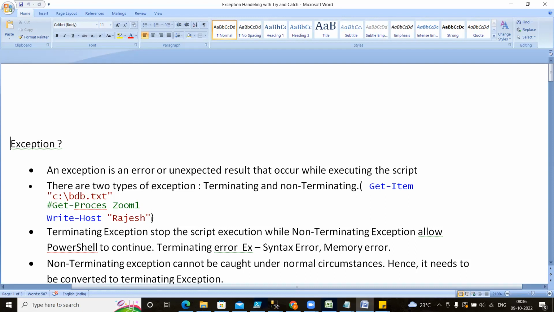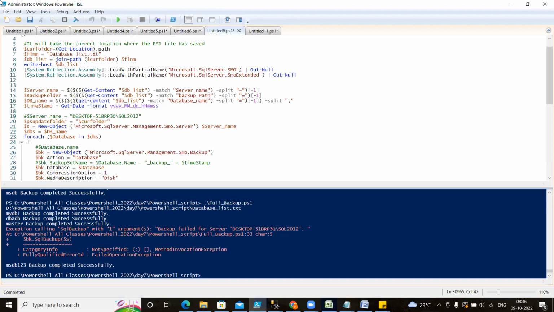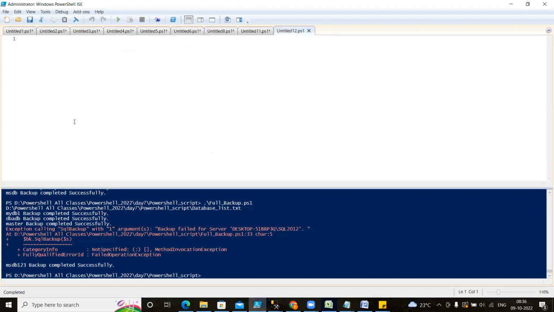So I will check whether this is a terminating error or a non-terminating error. I have pasted a location here that I know is not available. If I run this and the error occurs and it is terminating, it will not print my next value; the error came and it stops. And if it is a non-terminating error, it will give the error for this, and then it will execute the next function. So I will execute this.